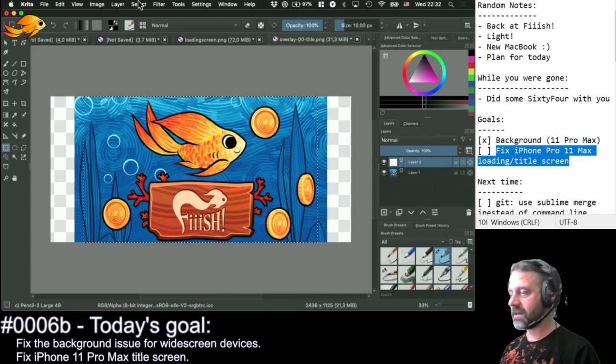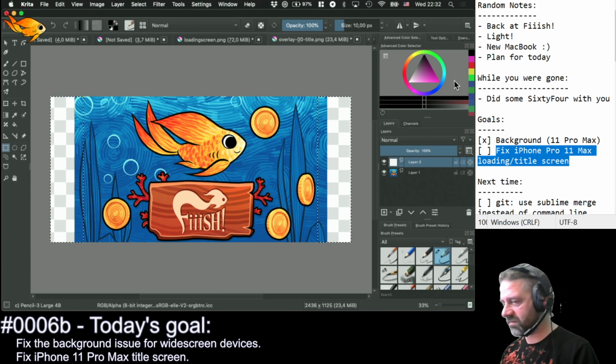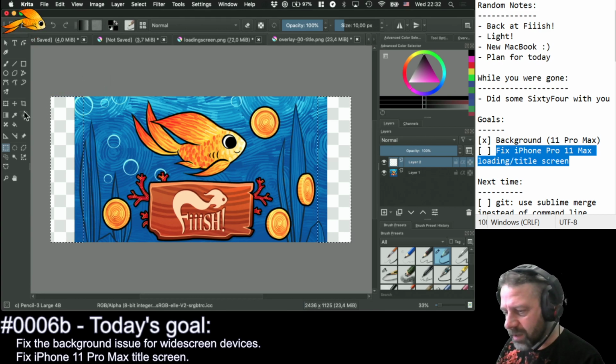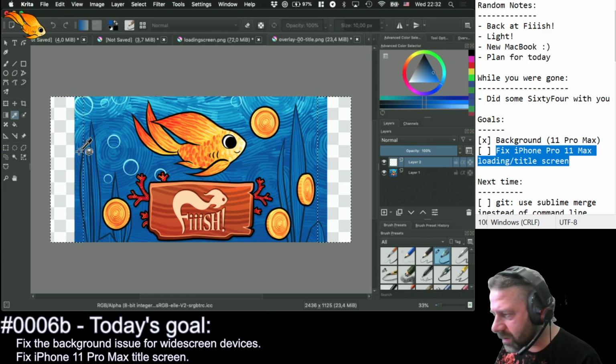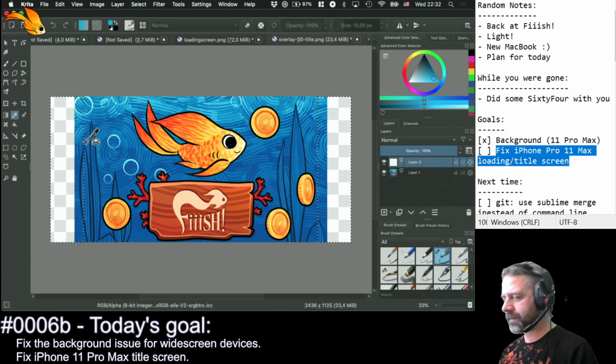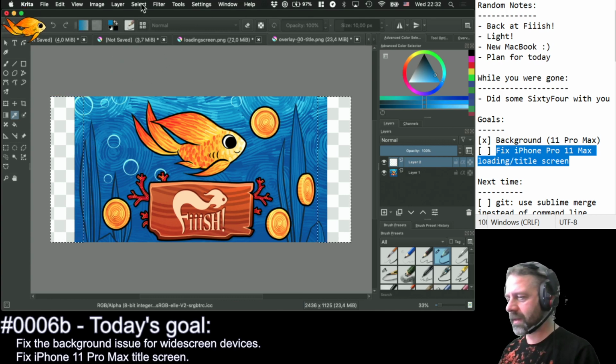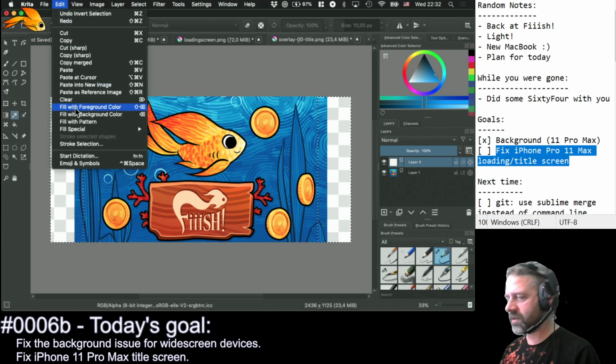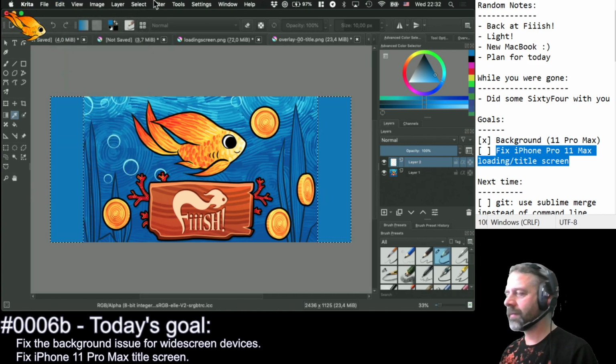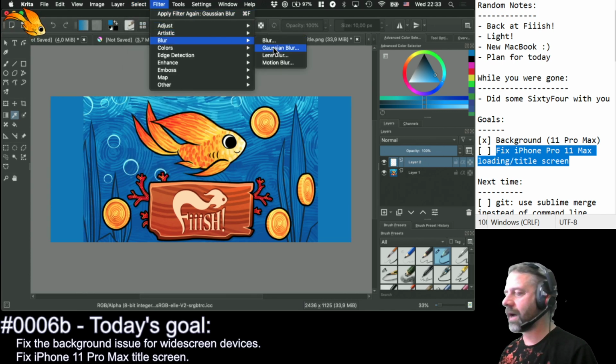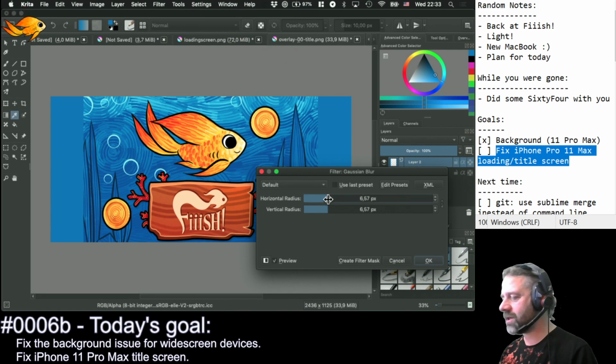So select this, invert the selection, there's a color picker. I actually want this blue here. Well, let's take this blue here. And then I add fill with foreground color. And then I deselect, and then I do the Gaussian blur. I used to teach my students don't constantly abuse Gaussian blur. It's overused.